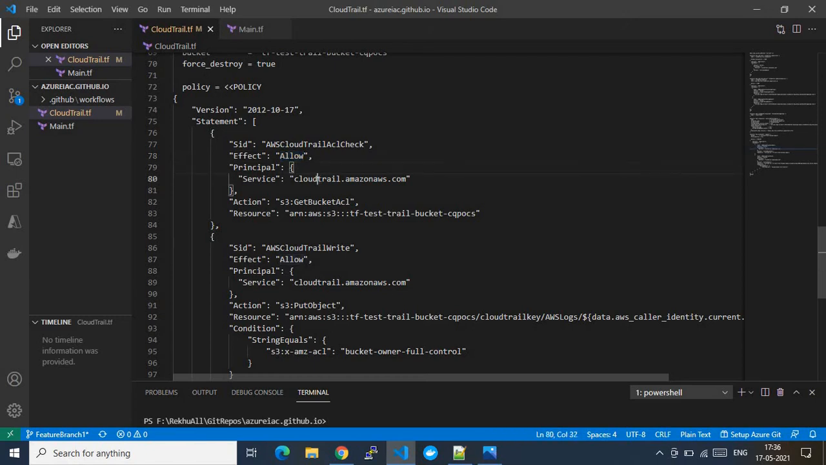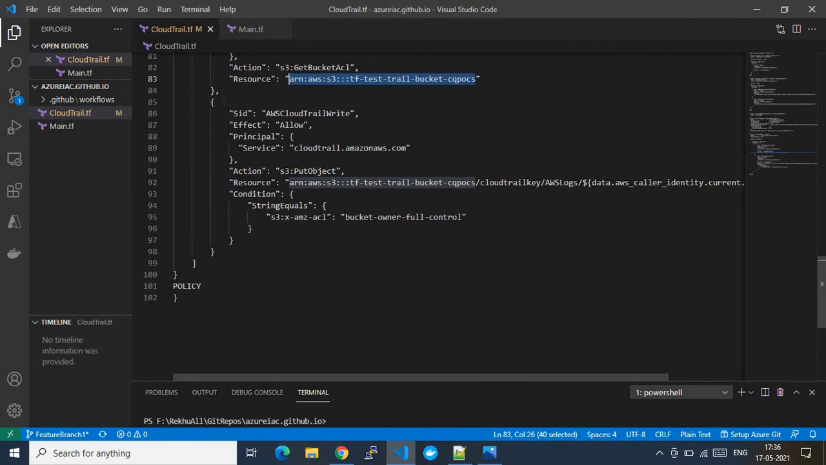Principal is pointing to CloudTrail only because we are giving the permission to CloudTrail. So to CloudTrail we are giving the GetBucketAcl permission, and it has been targeted to a specific bucket. This is the bucket which we are creating above. Similarly, we have one more action item, where again the principal is pointing to the CloudTrail Amazon service, and effect is Allow. If you see here, the action is just changing: the action is s3:PutObject, pointing to the same resource.